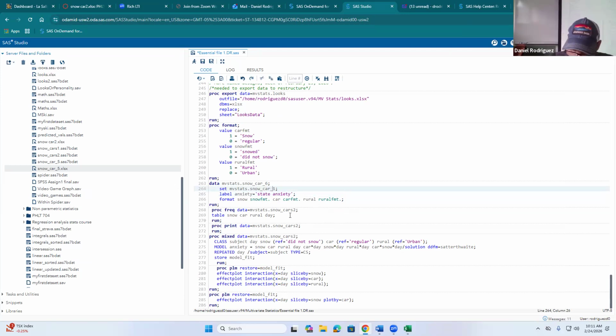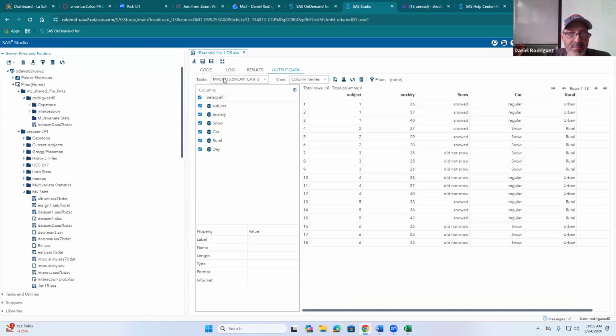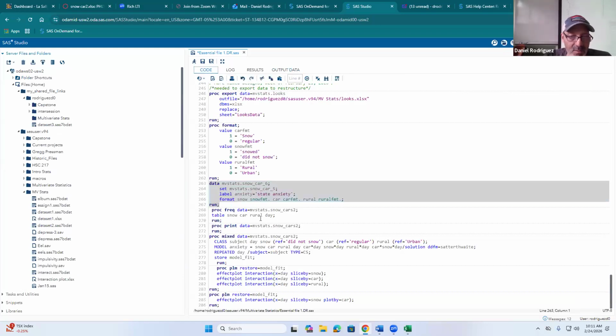Snow car 5. Okay. We're going to call it anxiety state, anxiety. Everything else is the same, right? We're just, because we really didn't do anything. I just changed the data set, changed a couple of numbers around. I didn't change anything else. So this still applies. So I'm going to create a new data set called snow car 6, right? Okay, there's my new data set. Run proc freq to see if everything worked out okay. So this is just using my new data set.